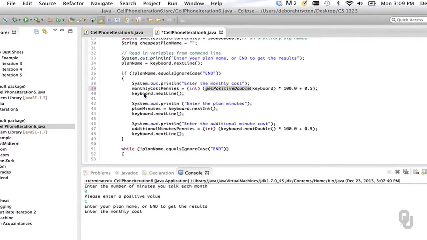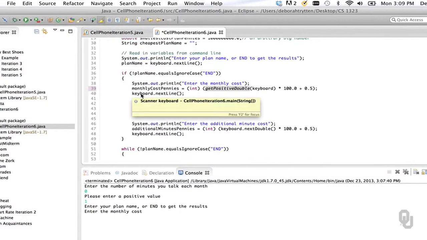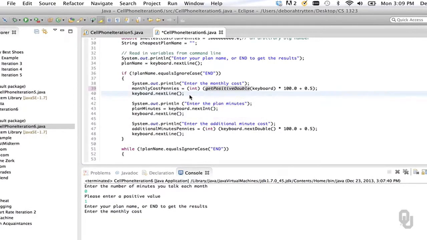Now you might want to think for a minute about this nextLine statement. Does it still belong there or not? Well, it does still belong there because that's an extra new line that gets left over after the last double is read. So we don't want to erase that. We might want to think about whether we want to put that into the method or not. Sometimes it would make sense and sometimes it wouldn't. So we do not want to put that into the method.